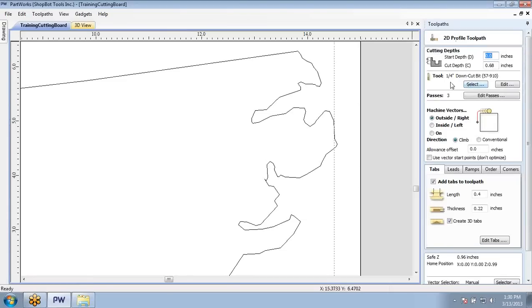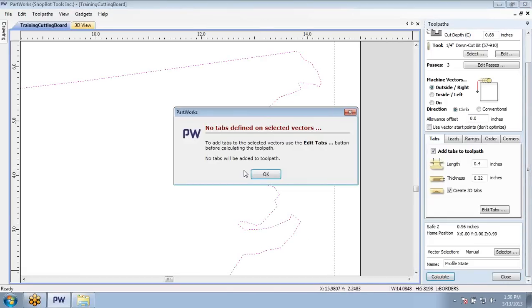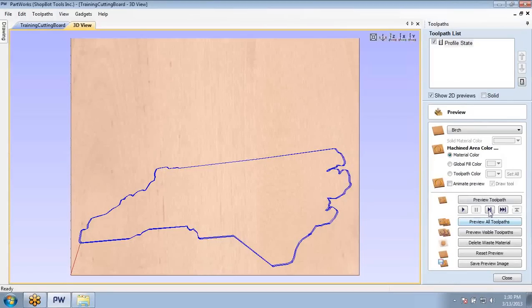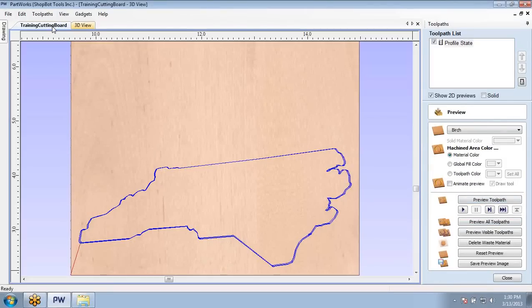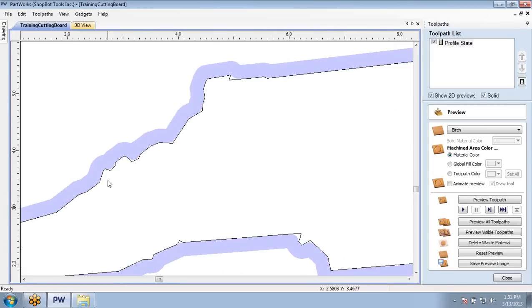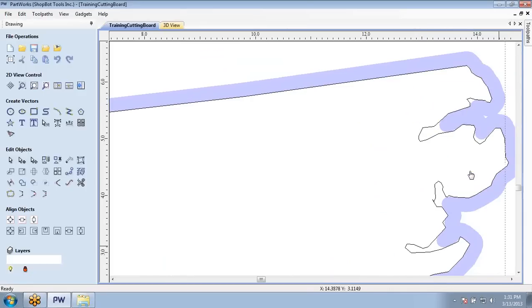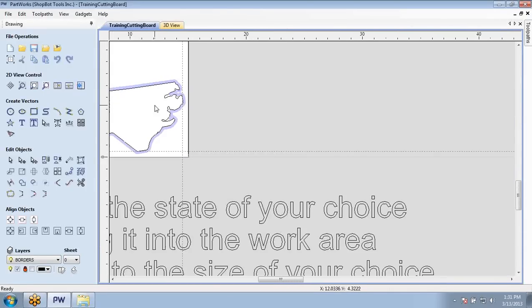Here's a 1/4 inch bit. Select the 1/4 inch bit and just do a quick calculate and preview it in solid mode. I know I just went through quick. I preview in solid mode, and you see where the tool can't go. So I can see where my actual 1/4 inch bit can't get inside. So here's doing that quick and then coming back and showing it to you a little slower.